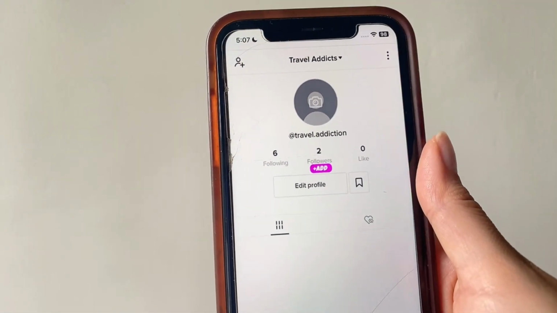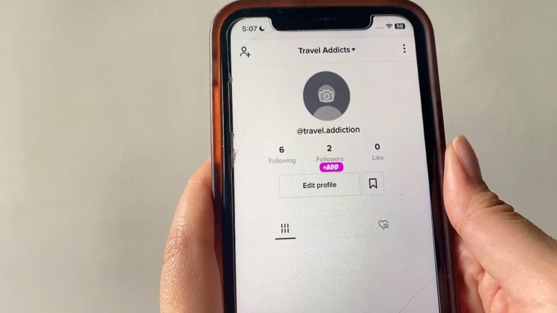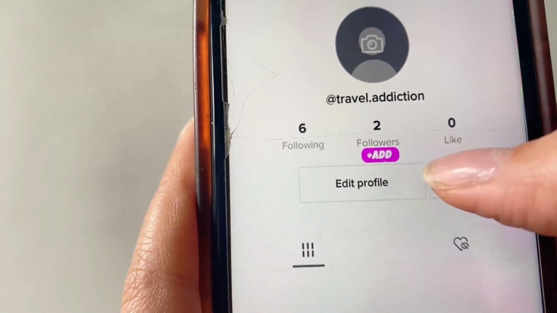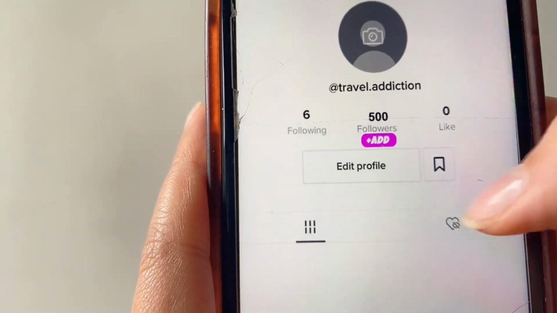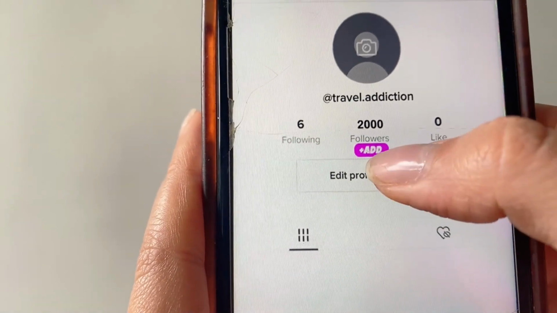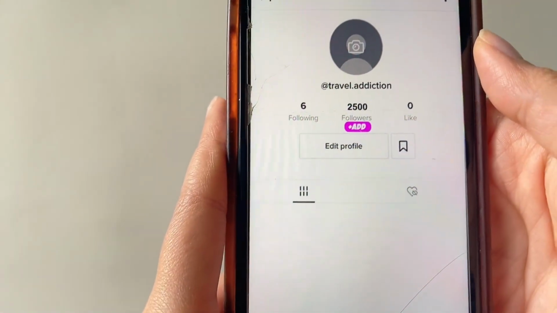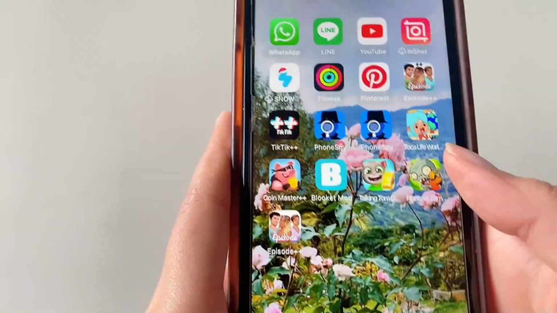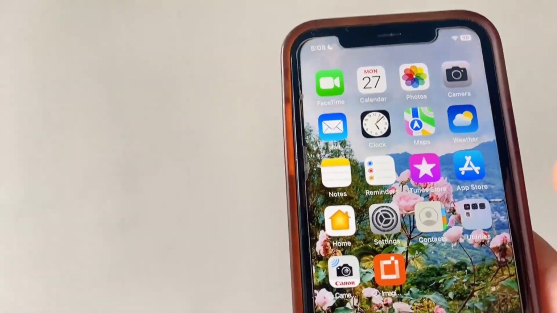So this is my profile here and I'm just going to show you guys how easy it is for me to have more followers. All I have to do is click add. I currently only have 2 followers, so I'm just going to click on add and already have 500, and now even 2,000. I have 2,500 followers just like that, literally just a click of a button. So if you guys also want that for yourselves, let's go ahead and proceed with the tutorial.